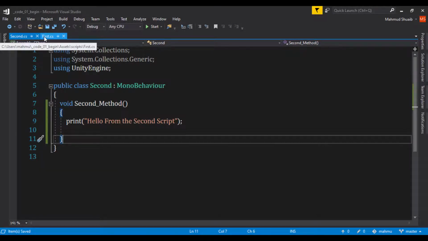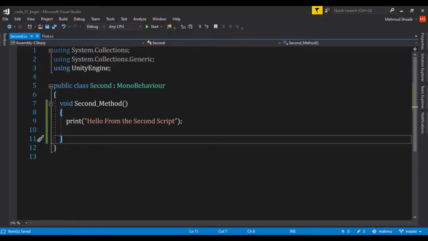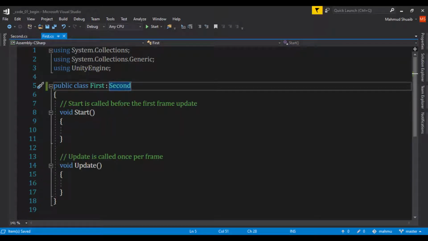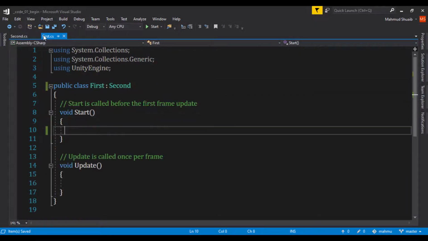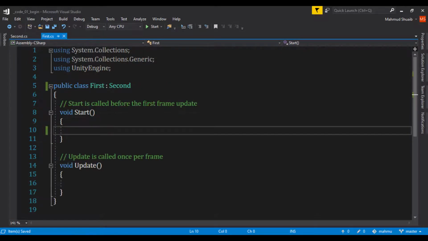To be able to have access to any class or any script within Unity, we have to change the access modifier of our scripts. And here's what I mean. We have a function called second method. Let's save that. Since the first script is inheriting from the second script, we could jump into our first script and call that function directly. So let's jump to our first script and call the method called second method.